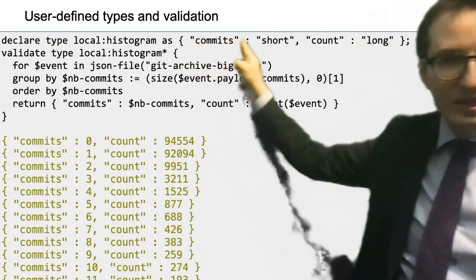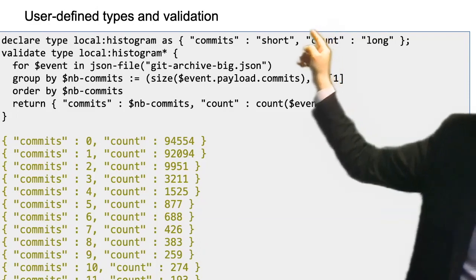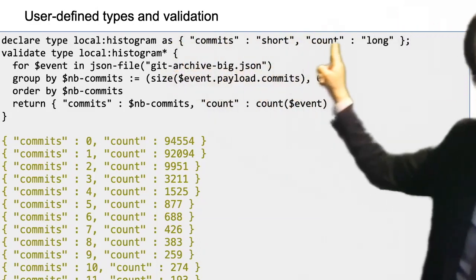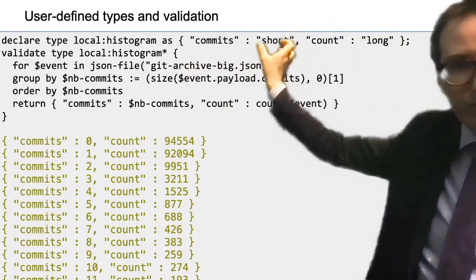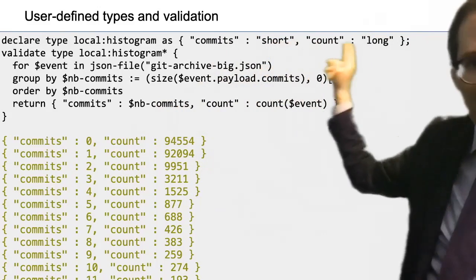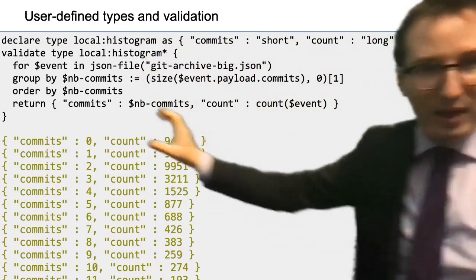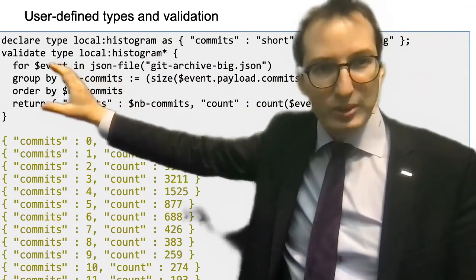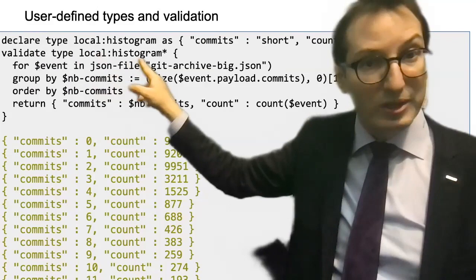What you have here is a JSON schema. This is what we saw in the data modeling lecture. So you just put exactly this compact syntax of JSON schema right here. And it's very intuitive. You see, it's very similar to the pattern that you see here, but as values, you have the names of the types, right? So this is the type local histogram. And what I do is I take my query and I put it inside a validate type expression. So it says validate type local histogram star.